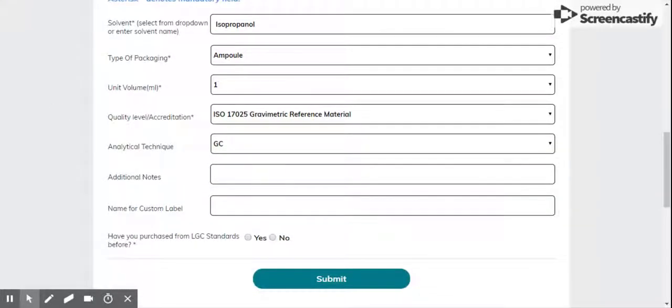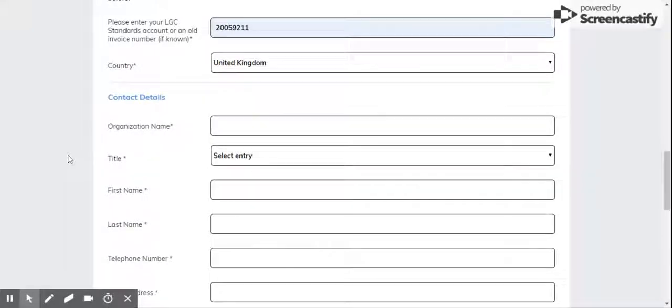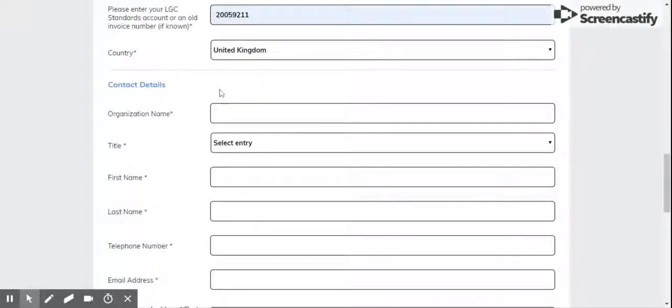I can add some notes. I can also name my custom label. So Tom's test is obviously a good one. Now it prompts me, have I shopped with LGC before? Yes. When I choose my country, this then intuitively picks up and determines which sales office is going to receive my customs request. So that will ping in real time to the UK sales office.